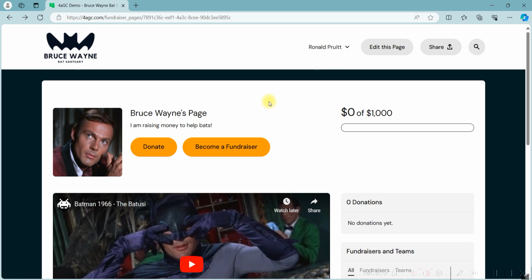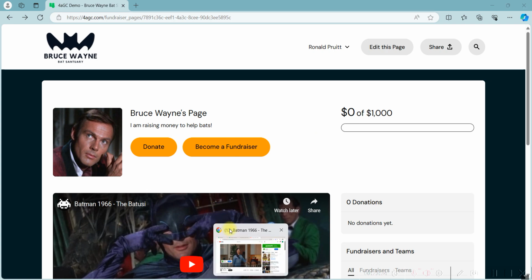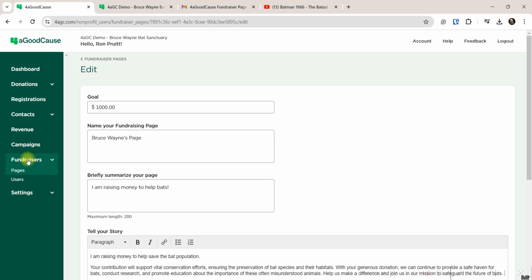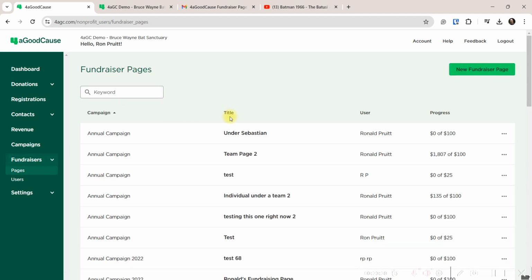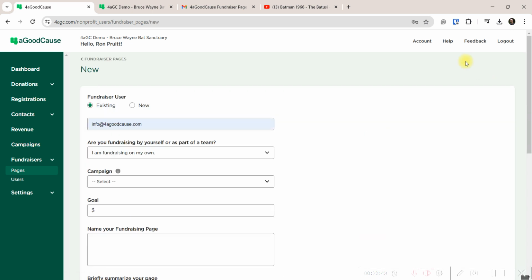So let's say you want to instead seed the campaign from the back end. Maybe you want to create these pages for somebody who's not quite as savvy to do it themselves. So from the fundraisers section here, you can click create, new fundraiser page.